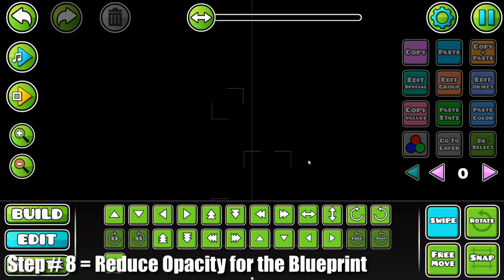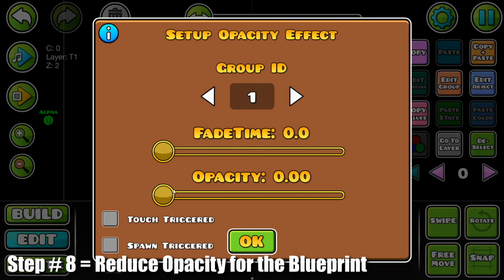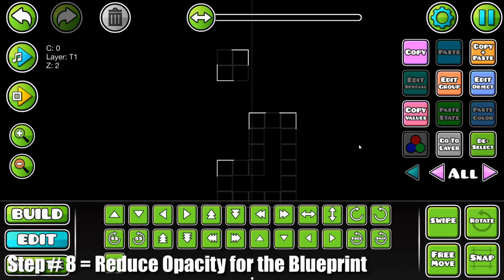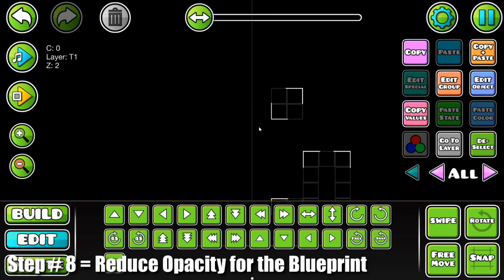So what happens is the object has disappeared. But make sure that it's maybe about 15 to make sure the visibility is a bit okay. There we go. Now you can see the outline of where we can actually use the objects.